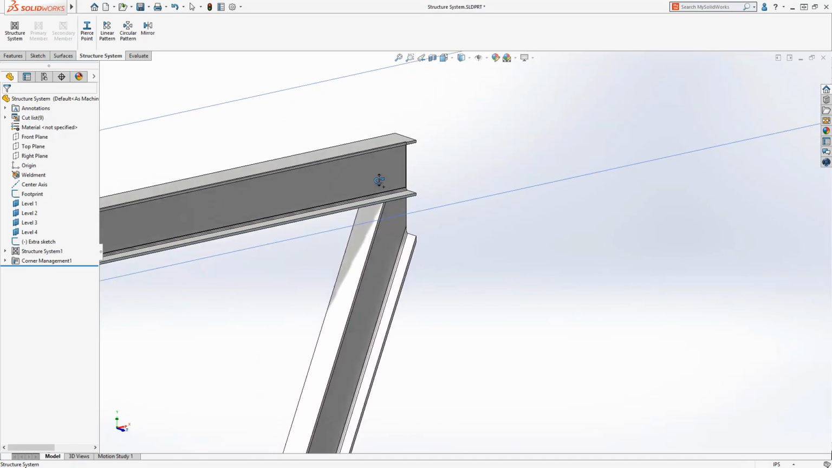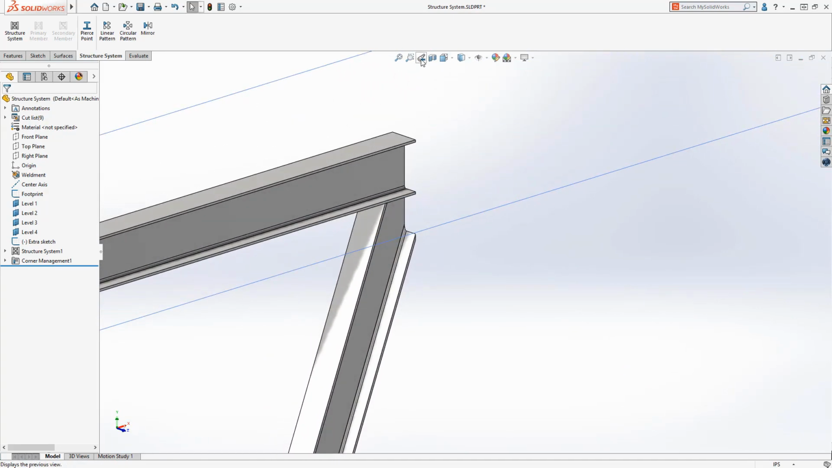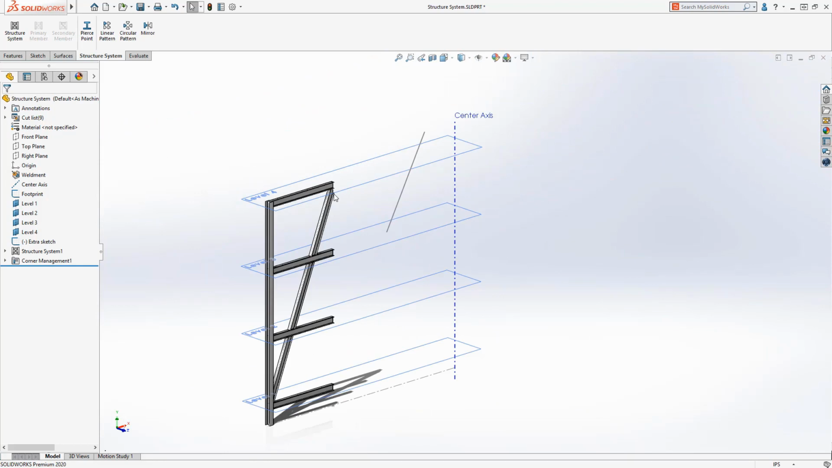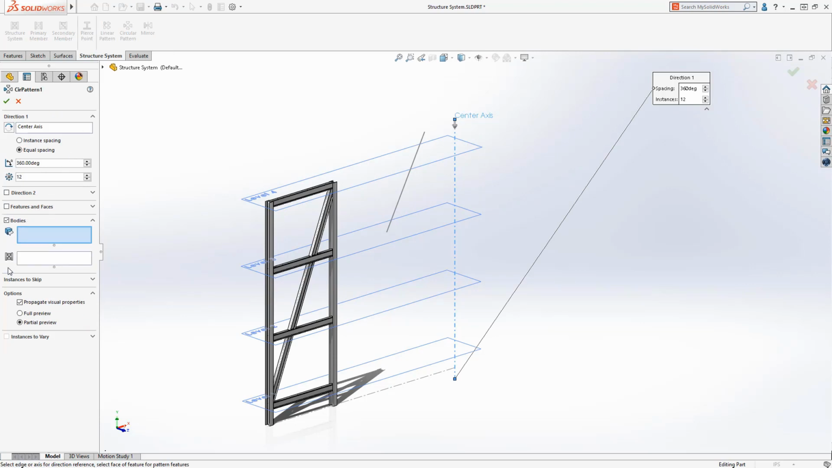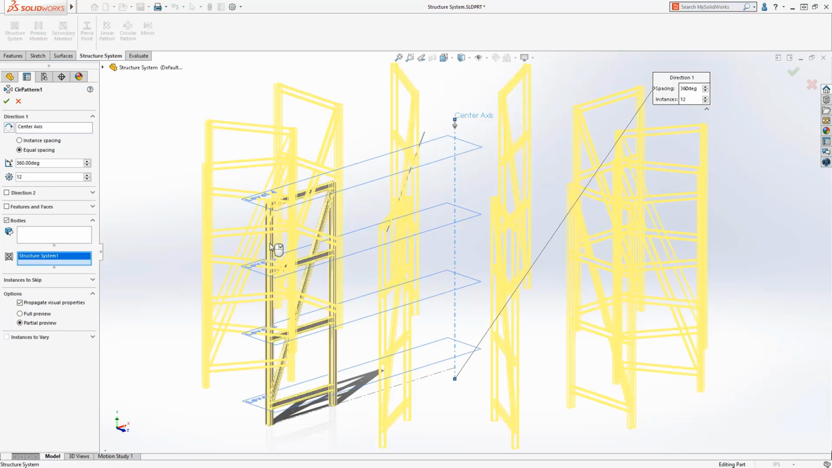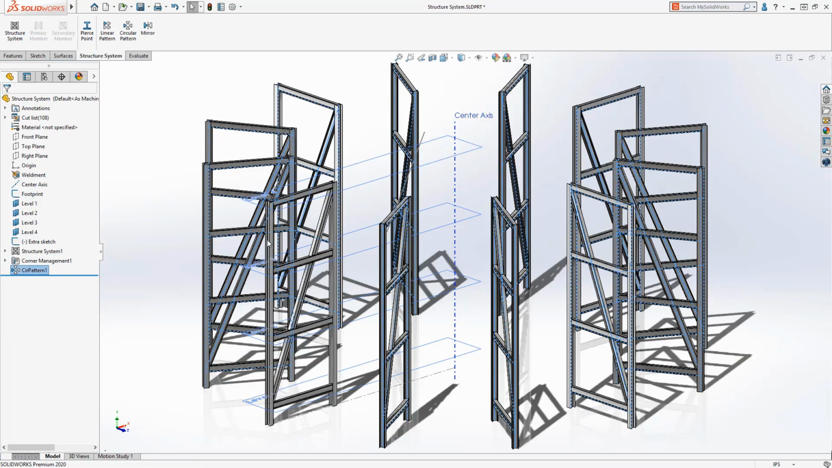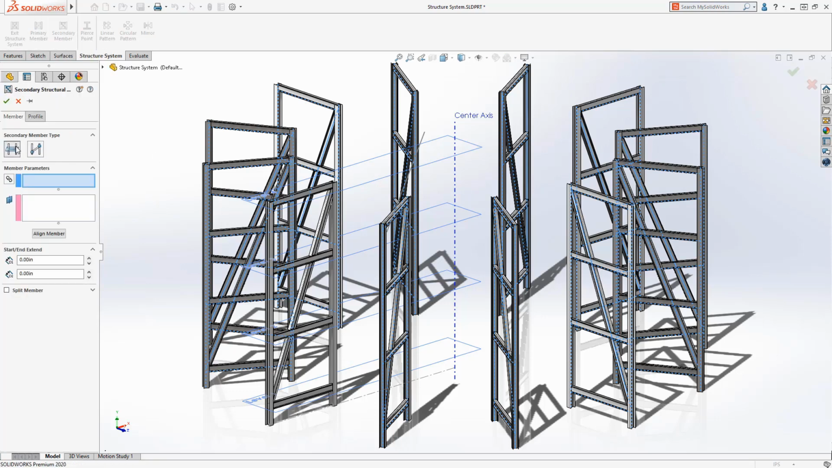To create the circular structure that was shown in the beginning of this demonstration, we need to pattern the structure system. Previously, bodies could be patterned to achieve this, but now in SOLIDWORKS 2020, you can create linear and circular patterns or mirror the entire structure system. By patterning the structure system, you are maintaining the intelligence of each of the members, and additional structure systems can be added, referencing the patterned members. This was not possible when patterning bodies.